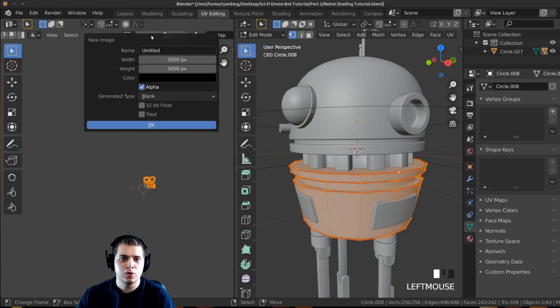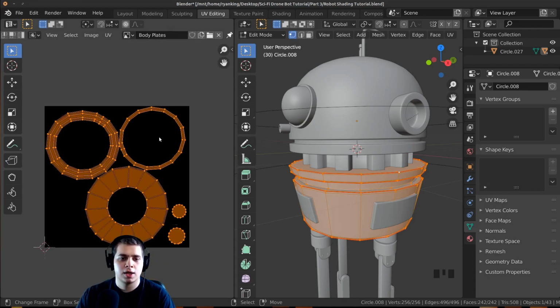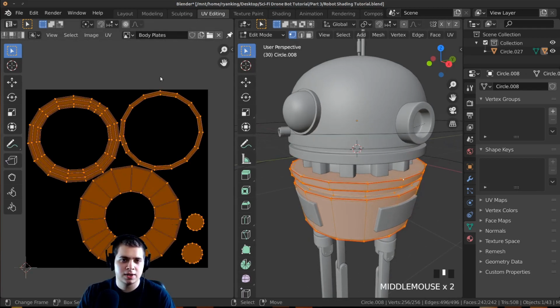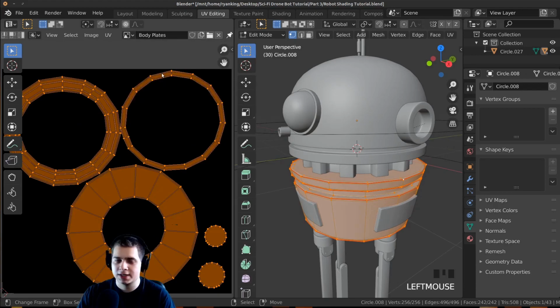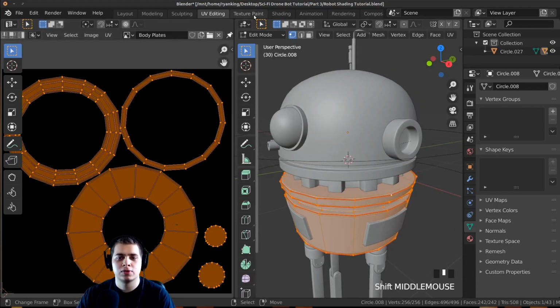I'll click on New, and we're going to do the same thing. So I'm going to do 5,000. I'm going to leave it as black, and I'm going to call this Body Plates, or you can call it Body Normal, or whatever you want to do. And then just leave it as a blank black color, 5,000. Okay, press OK. And then again, we're going to do the texture painting, and then make sure you don't close Blender until you've saved this image. So let's go over to texture painting now.